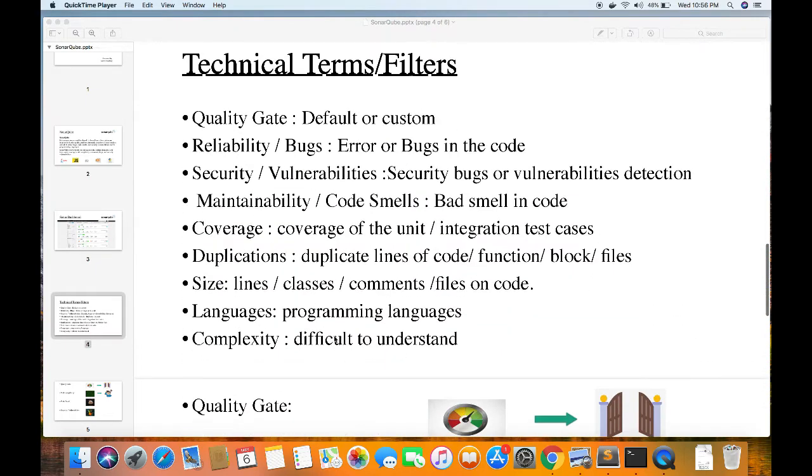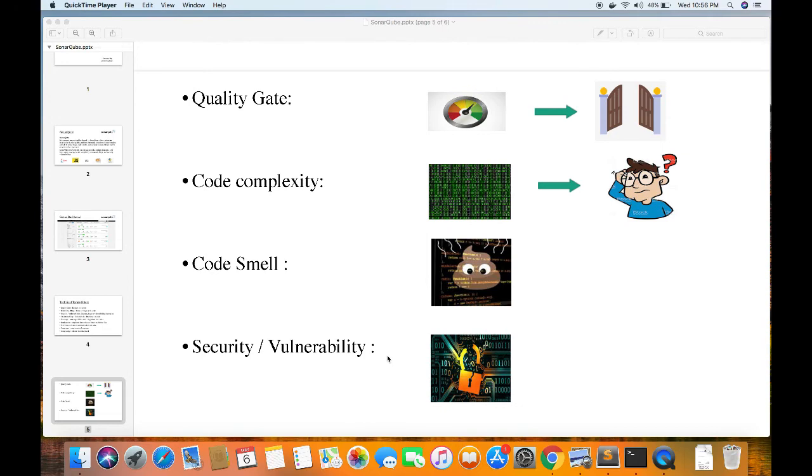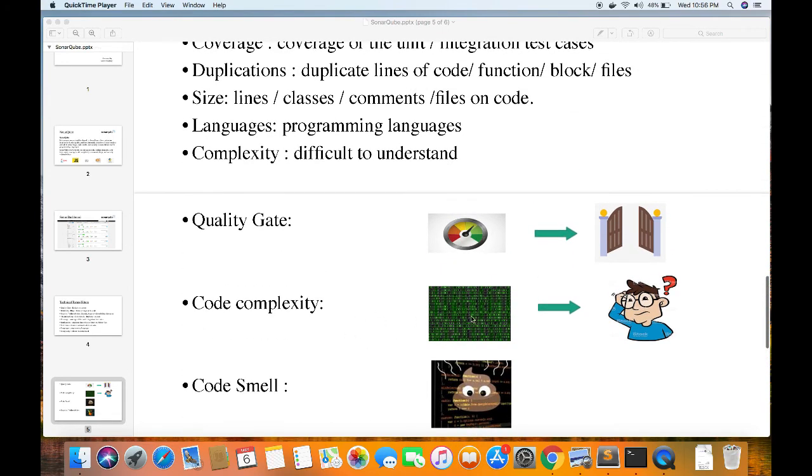Now comes the complexity. Complexity is how difficult it is to understand your code. Whenever a newcomer or a new candidate joins your team, how difficult will it be for him to understand the code? If you see the image here, if the code is written in a very complex fashion, he may be confused initially about the source code and how to work on it.